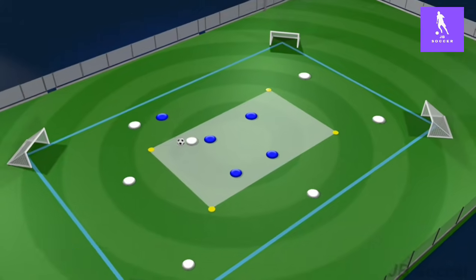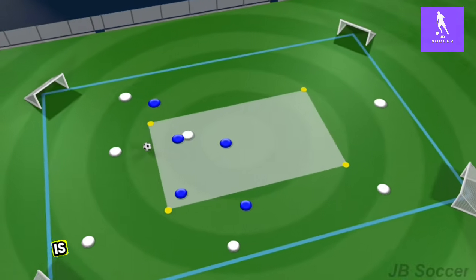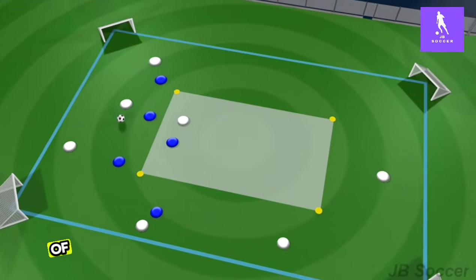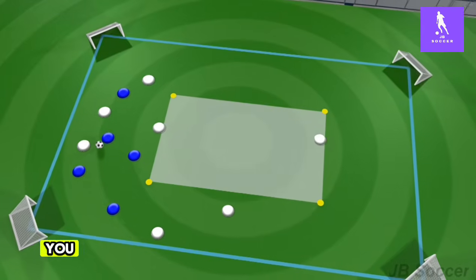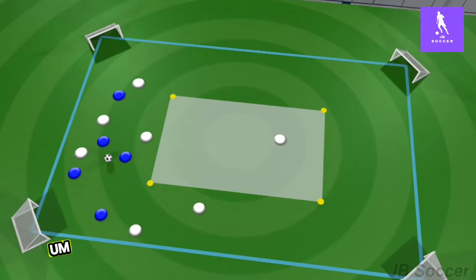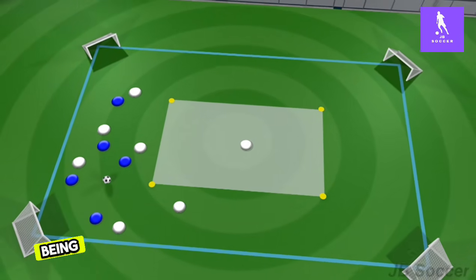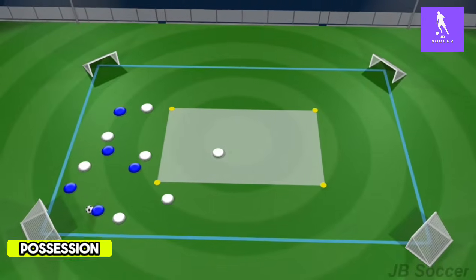Okay, hope you enjoyed that. That is the Breakout Rondo. It's a transition game, but there's lots of things that you can coach within that drill as well. The fundamentals of both being compact and big in possession and out of possession.